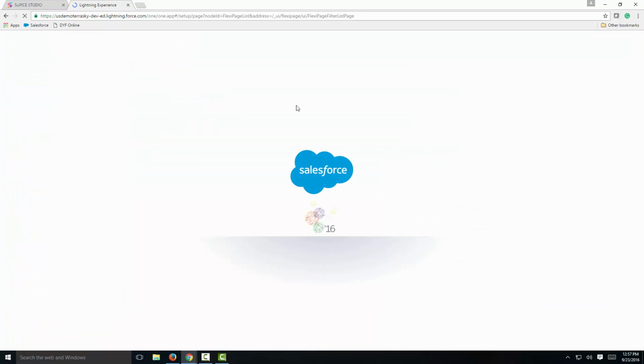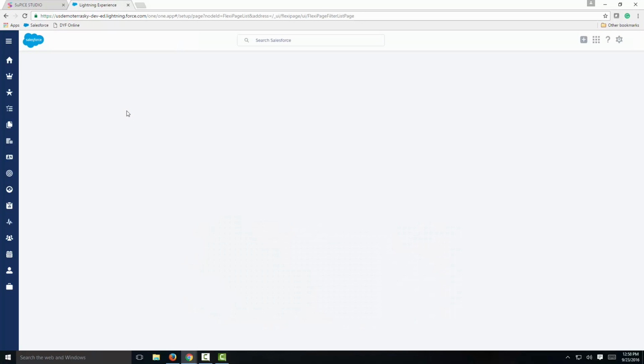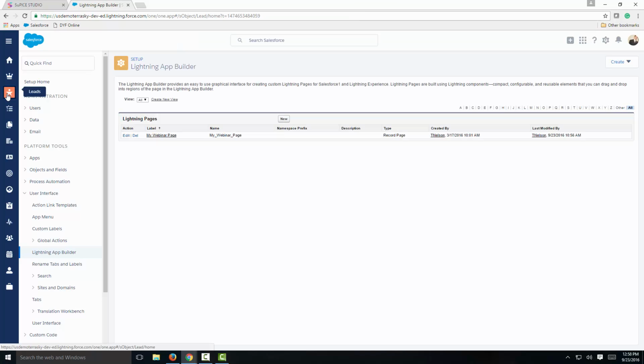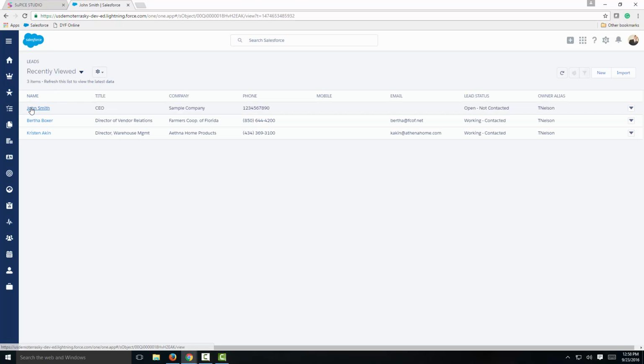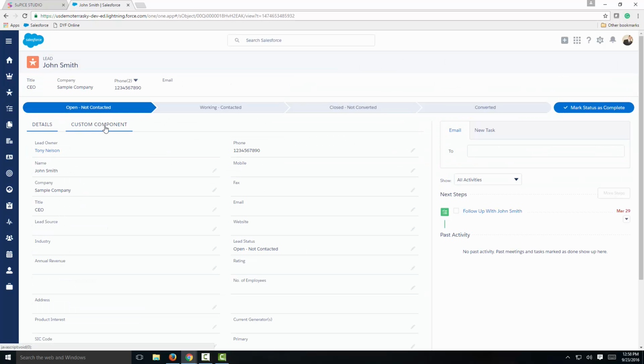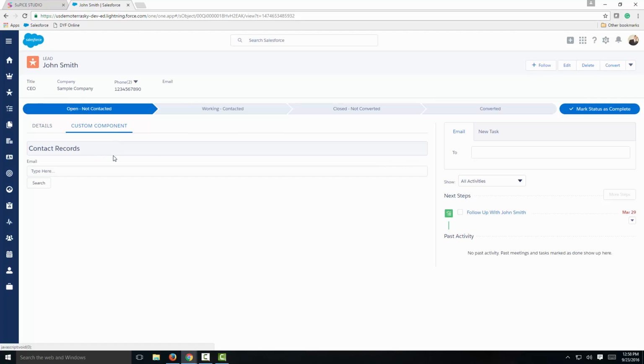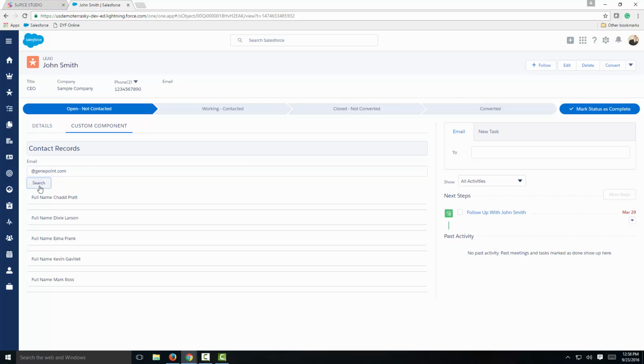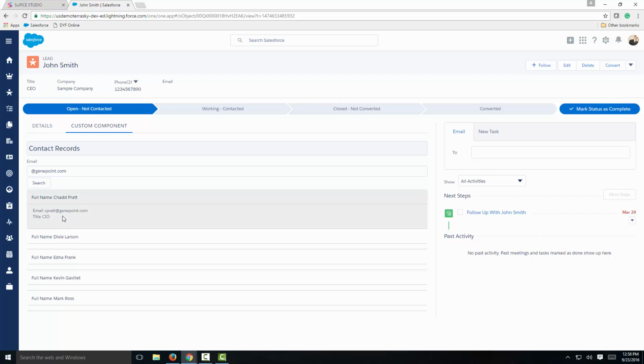Go ahead and click back, and let's open up the record where this is actually located. Here we're going to go to the leads and select John Smith. Here we have the Custom Component tab, and as we select this, we then have the ability to search for records that contain a specific email. When we click Search, we have the records that pop up that contain @GenePoint in their email address.